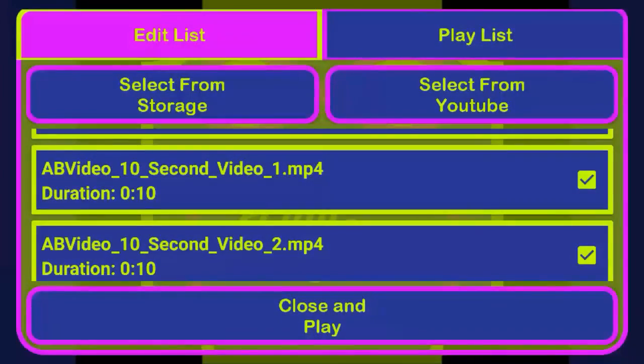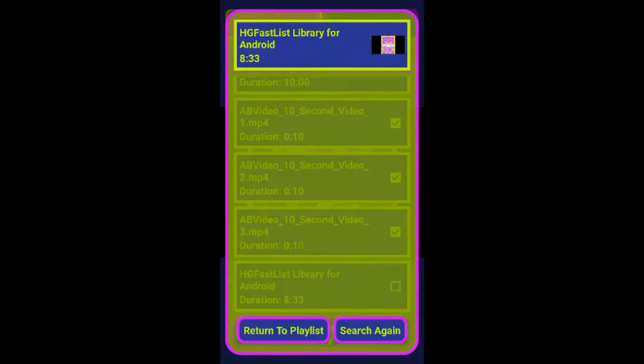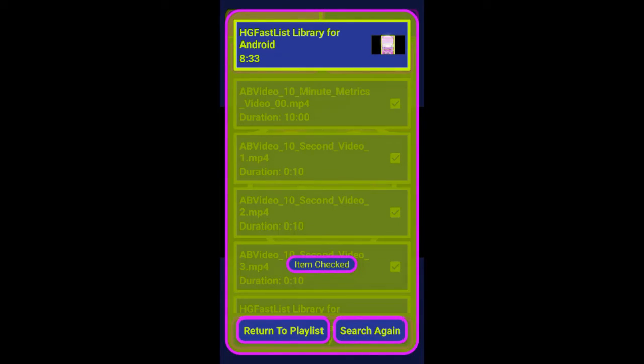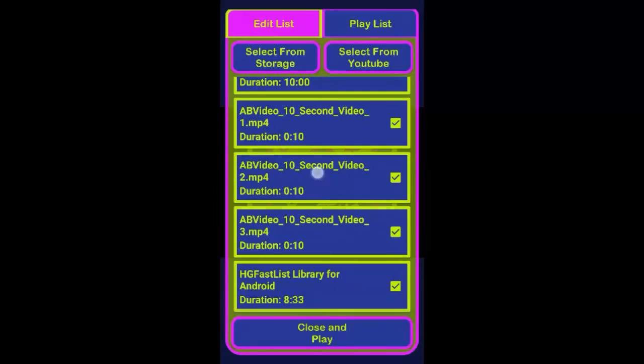Now I'll go back to the YouTube picker dialog, and I'll search for the same item. Now it knows that item's already there, so this time I'll check it. Rather than adding or removing it, it'll say item checked, and then I'll remove it, and then I'll add it the same way that the file picker dialog did. So now you've got a populated playlist.